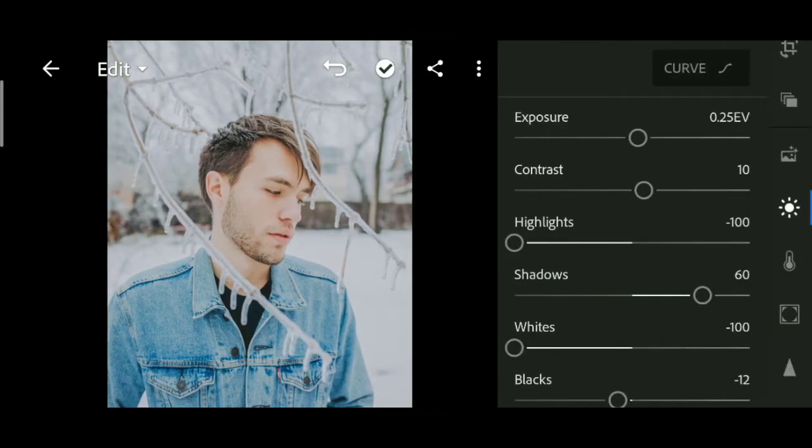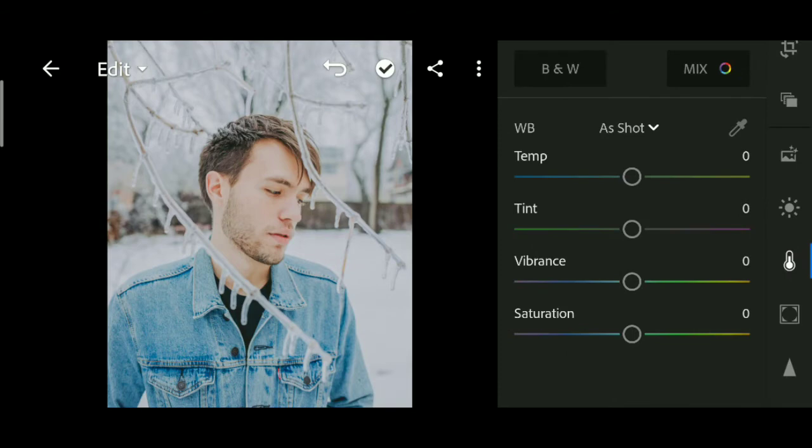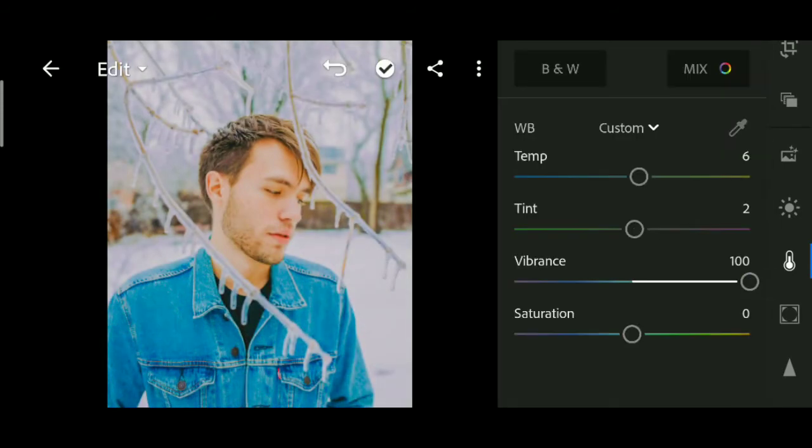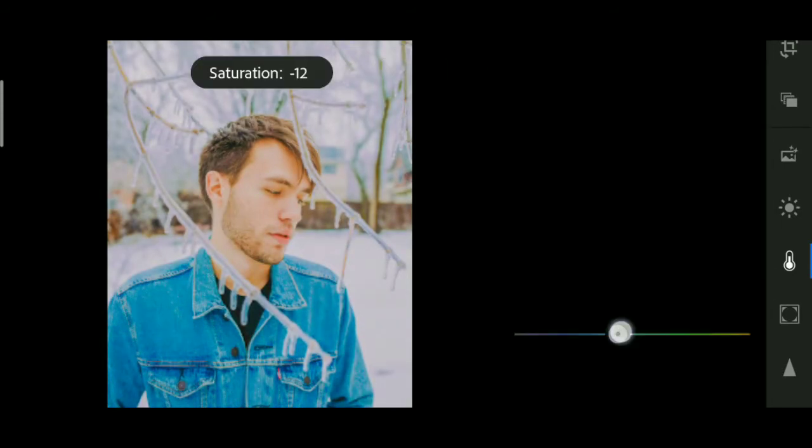Next go to color. Temperature to plus 6. Tint to plus 2. Plus 100 for vibrance. And saturation to minus 40.